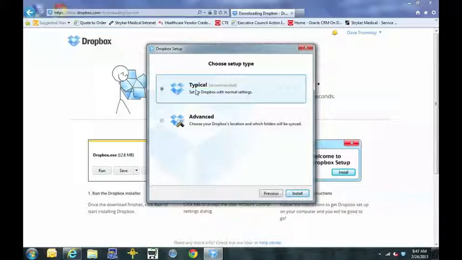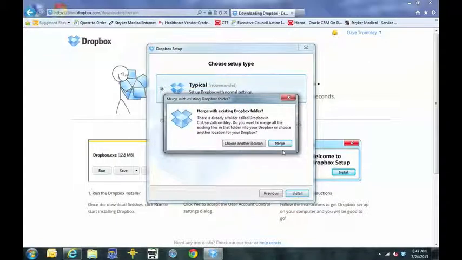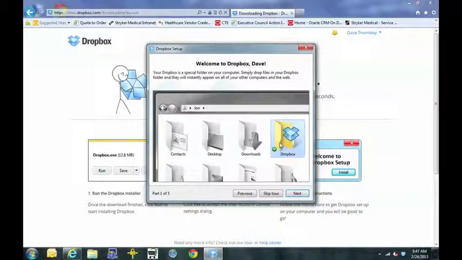and then we're going to go ahead and do the typical setup as well. And I'll show you where this is going to install the Dropbox folder. It's very easy to find. Most of you aren't going to see this screen. I have a Dropbox folder already, so we're just going to go ahead and merge it for me, but most of you won't see it. It's just going to go ahead and download it for you.